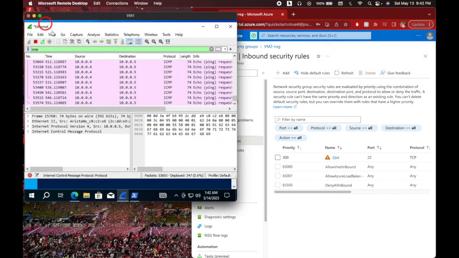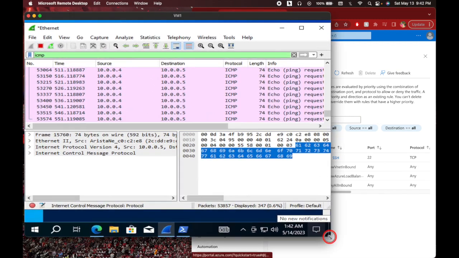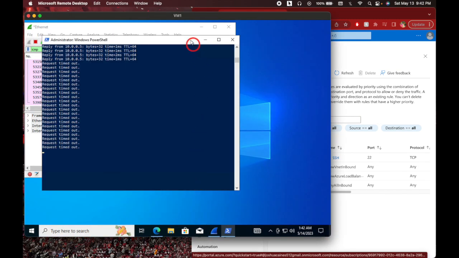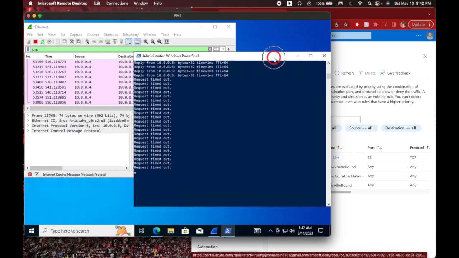Let's go back to the virtual machine. Let's see how long it takes to update, because the perpetual ping is still running, still timing out. It can just take a little bit of time. I'll say about 30 seconds or so.